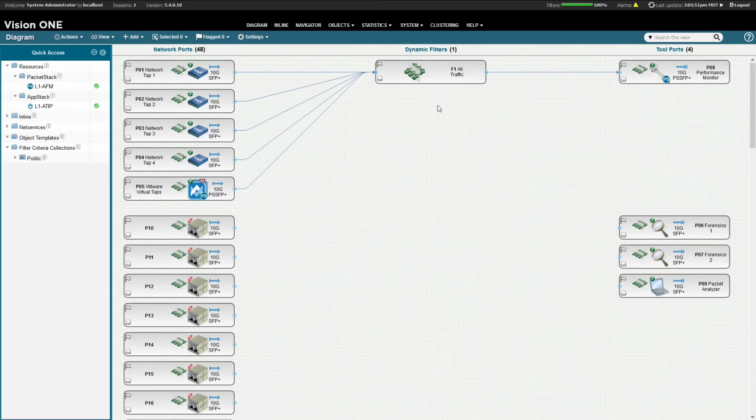Then in the middle, we have our dynamic filters. Dynamic filters are something that's unique to Ixia. We help you map the network ports to the tool ports with dynamic filters. This filter can choose what traffic gets sent. We can actually perform some advanced functions like header stripping and deduplication, things like that.